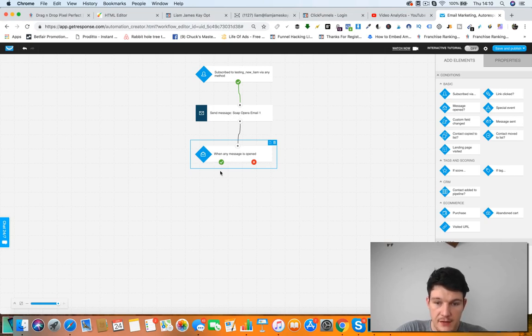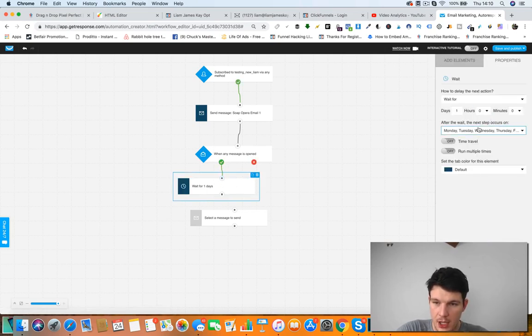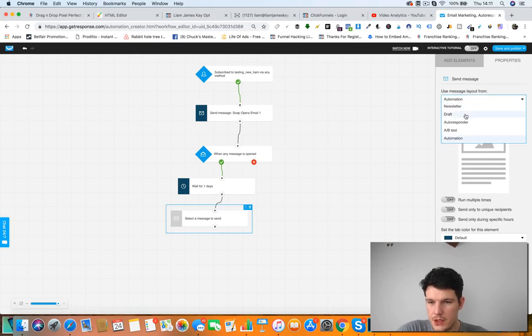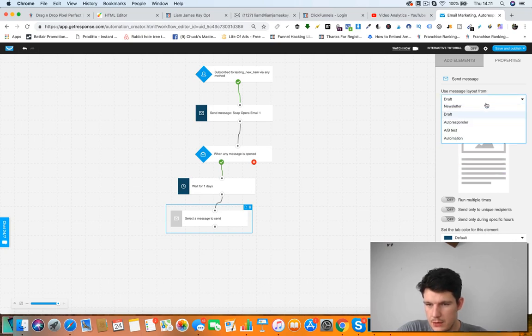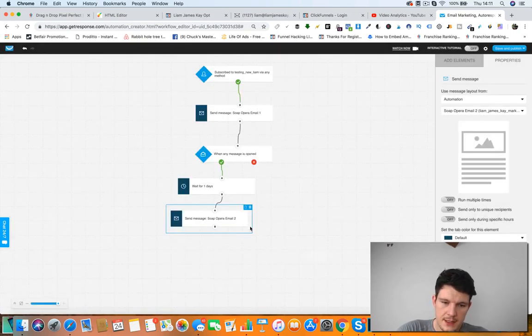And so we send them that email. Did they open it? If they did open it, that's what we want them to do, great. Well, we're actually going to wait a day. So we just put this one here, which is wait 1 day. Or you can choose however long you want to wait. You can set all that up, and even on certain days. And then what I want to do is actually send them the second email. So we just go here. Autoresponder. Soap opera email 2. And that's it.